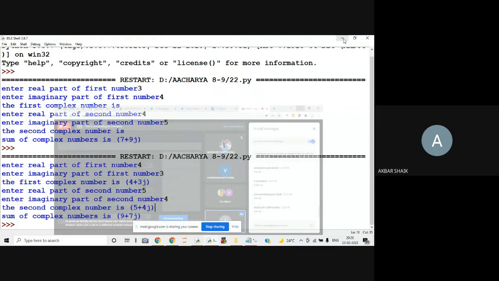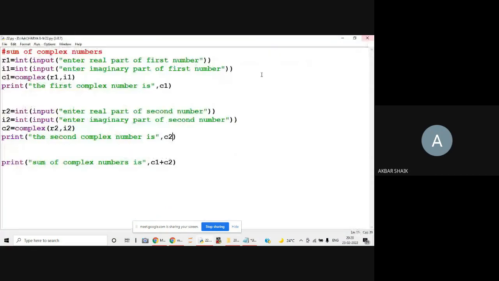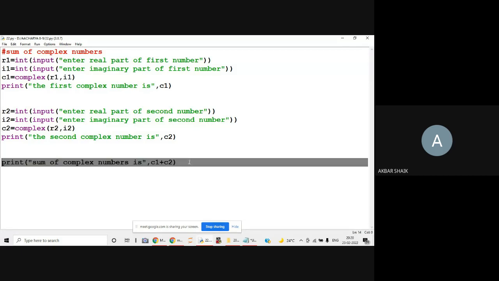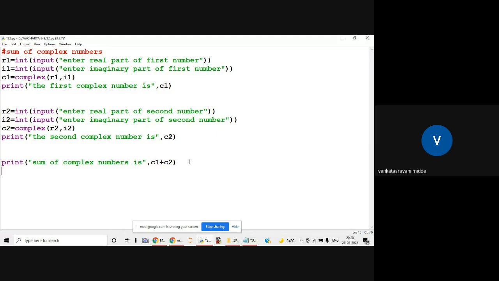right? You are having two complex numbers. So two numbers are ready. C1 is ready, C2 is ready. You can do whatever you want. You can perform subtraction also. You can perform multiplication also. You can perform division also.